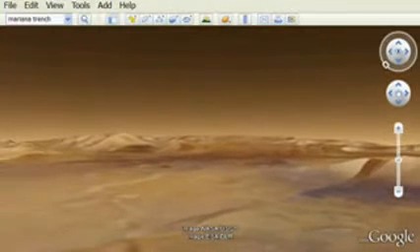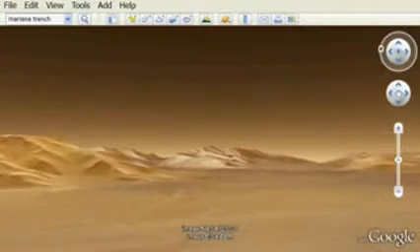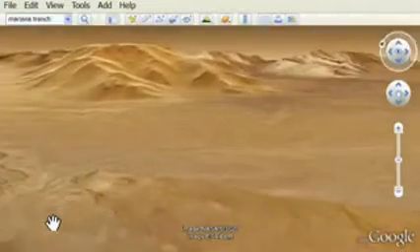So check it out with Google Earth. I'm going to show a number of other cool features if you keep watching this video. So let's zoom back out.